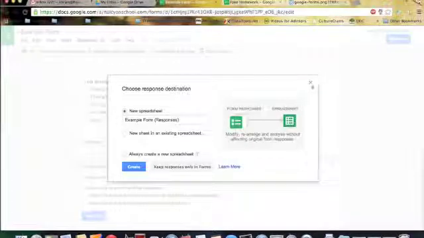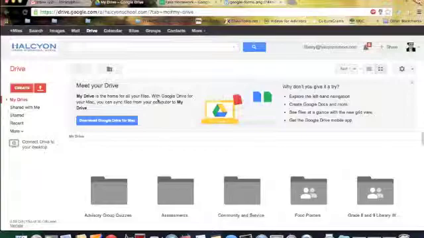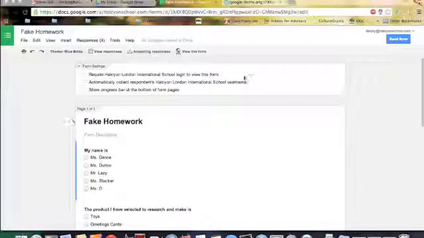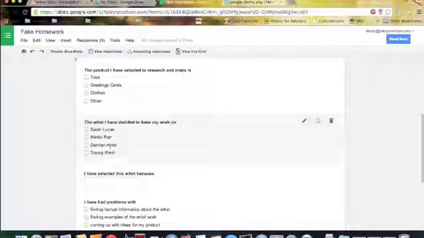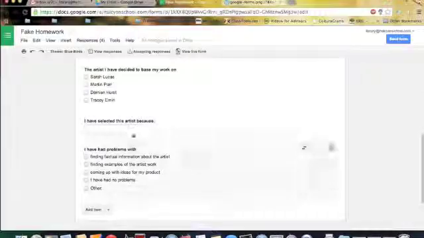So now I'm going to show you some responses from some homework I made this morning, some fake homework as it's titled. So "My name is", some teachers' names. "The product I have selected is" toys, greetings cards, clothes. The artist, also a text box. I have put the smaller one there by mistake. So this is the responses.